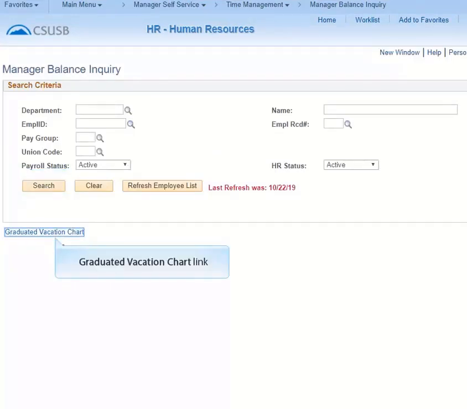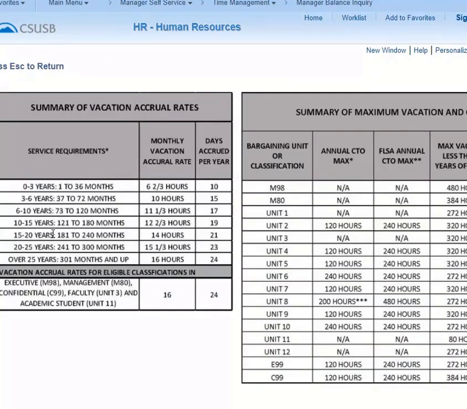Before we go there, let's look at the graduated vacation chart. Selecting this link brings you to a summary of vacation accruals and vacation maximums. Take some time in production when you have your access to review this page. It is based on bargaining unit and is handy to have available when you are viewing employee balances.